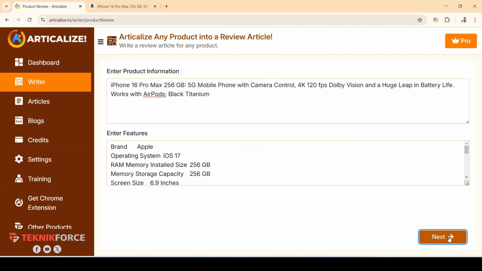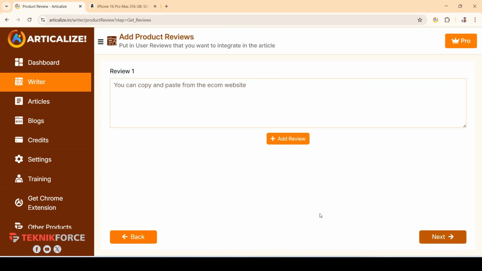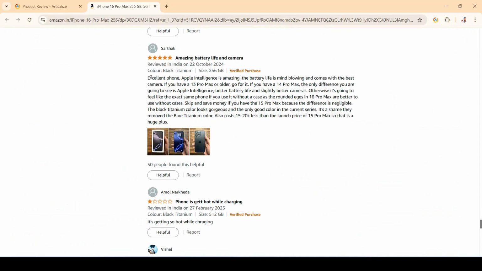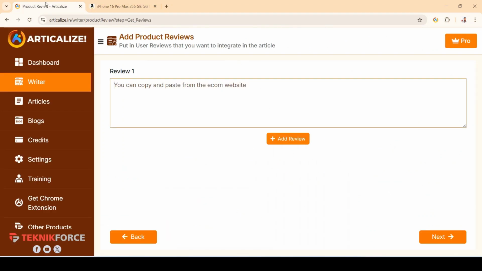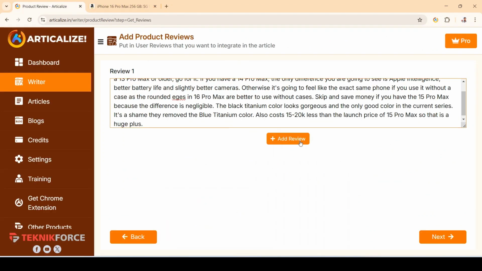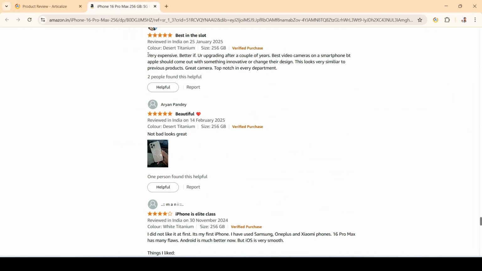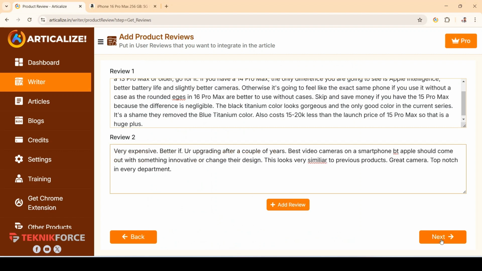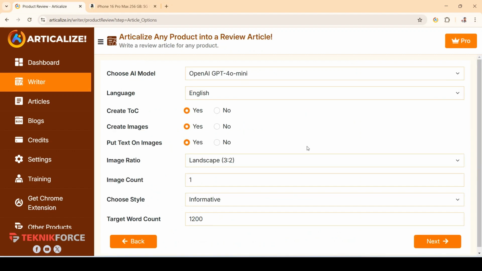Click on Next to continue. On this page, you can add multiple user reviews for the best comparison. Navigate to the product page, copy the review, and paste it into Review 1. Click on the Add Review option, and you'll be able to add multiple reviews. Copy another review and paste it here. Click Next to continue. On this page, you can select the AI model of your choice.